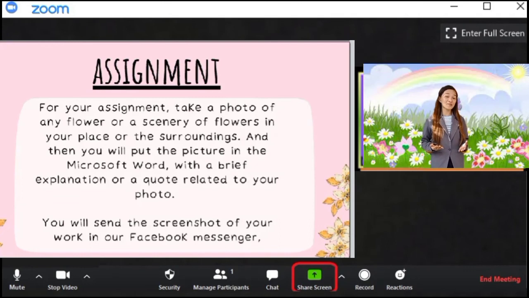And so for assignment class, take a photo of any flower or a scenery of flowers in your place or in the surroundings. And then you will put the picture in Microsoft Word with a brief explanation or a quote related to your photo. You will send the screenshot of your work in our Facebook Messenger so that it would be easy for me to check your outputs. Is that clear, class? Okay.